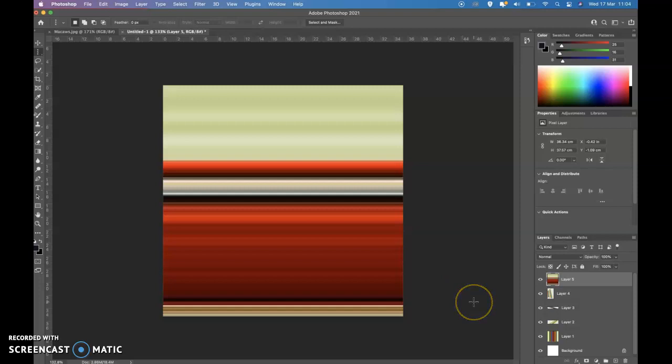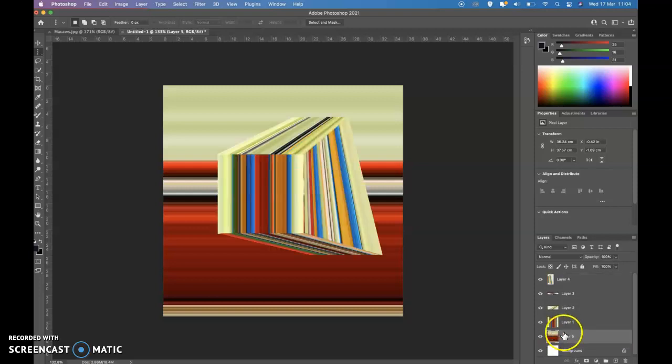Press OK. Obviously, at the moment, it's covering literally everything else, so I'm going to drag it under layer 1. Not the background. If I drag it under the background, it won't show. I mean, I can't because the background is locked. But drag it under the bottommost layer, and you'll get something like this.